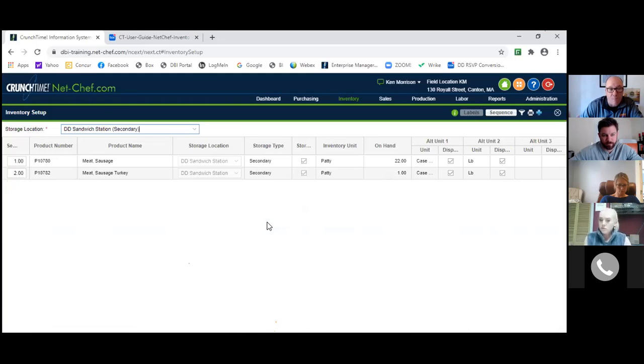You guys will save. Make sure you save before you go. But it's nice that it gives you that warning. Okay, for our environment, you see in our secondary storage locations, we've only got 2 items, sausage and turkey sausage.